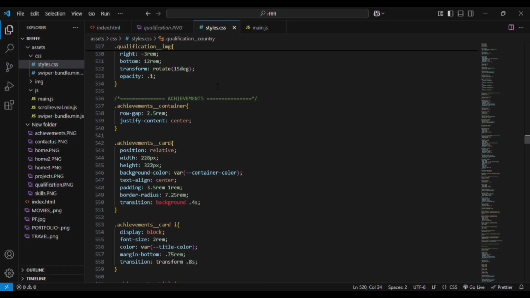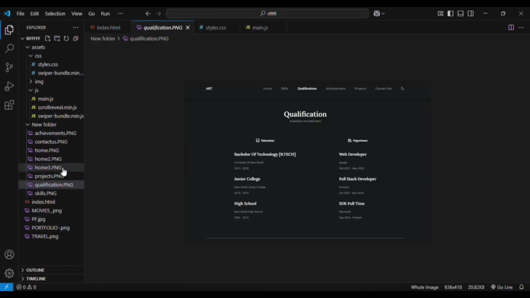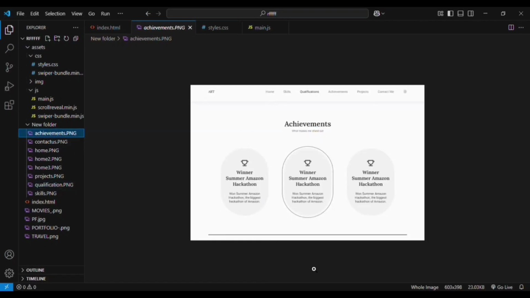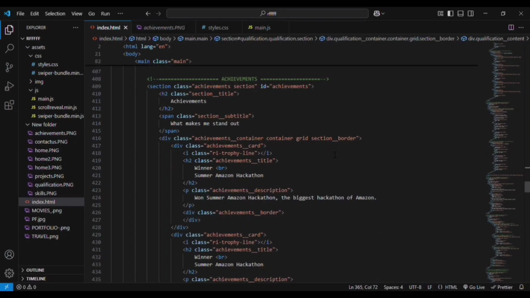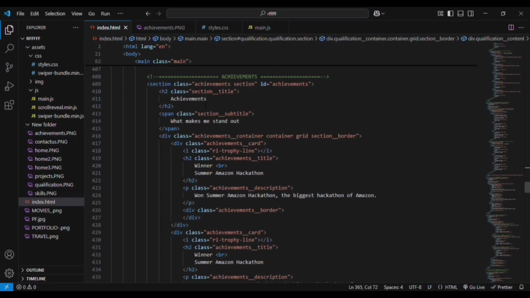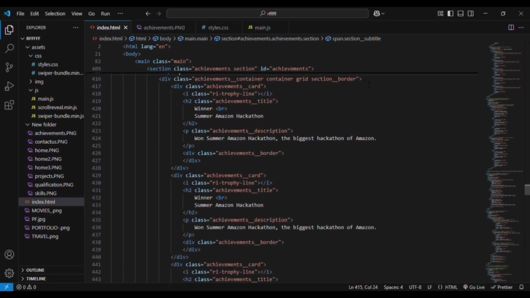Then we can go to the achievement section. This is the achievement section. Let's go to the code. You can see in the achievement section we have the same one, that is h2 for the section title and span for the section subtitle. Then we have the main div. Inside that div we have the container and grid. So grid CSS and container-based CSS values should be added directly.